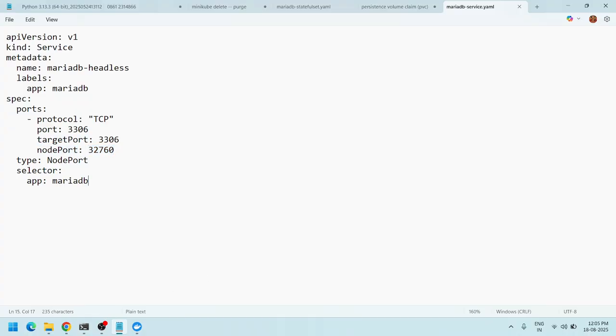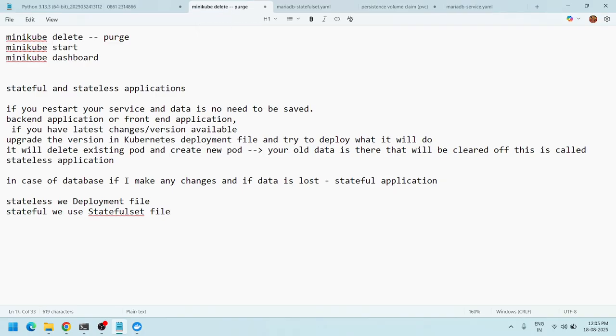is 32760. So I have created 3 applications: database, backend and frontend. The database will be running on port number 32760, backend will be running on 32761, and frontend will be running on 32762. So I have created 3 ports, 32760, 32761 and 32762 accordingly. These are the ports I have allocated.